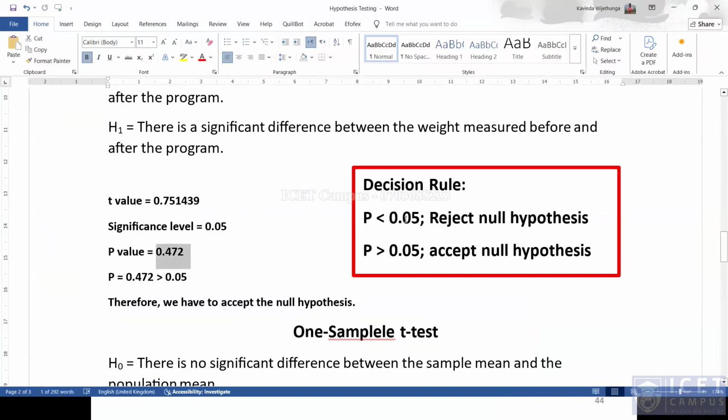If it is less than 0.05, we have to reject the null hypothesis. It means there is a difference, right? If it is greater than 0.05, as in this case, then we have to accept the null hypothesis. We always write the null hypothesis as there is no difference. No difference means our program or our research is not successful. It means it did not work well, right? So if you got a p-value less than 0.05, we can reject the null hypothesis. It means our research is successful, right?